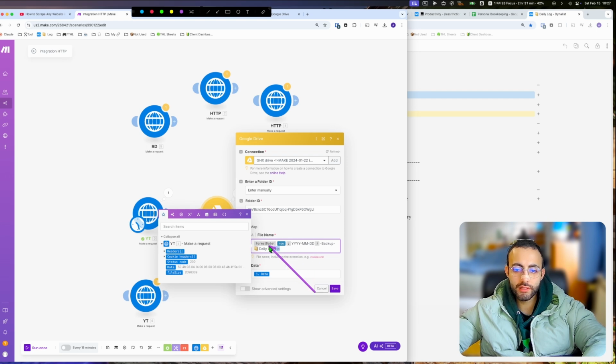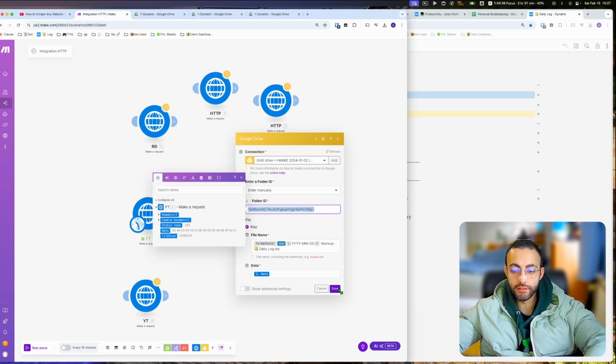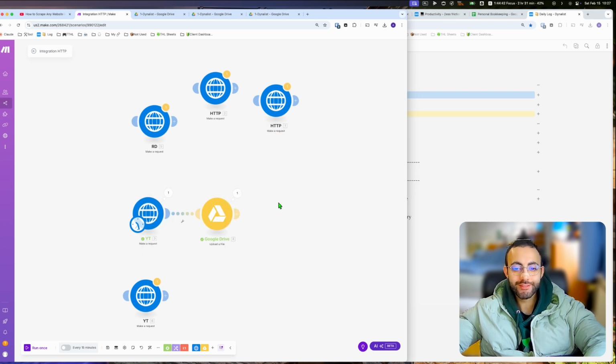And I also want to have a date. And I just put backup and then whatever text I have, which is the name of this file. So that's hard-coded. And then I click save, and I just put my folder ID, right? So that's how you do it, yeah? That's how you do it.